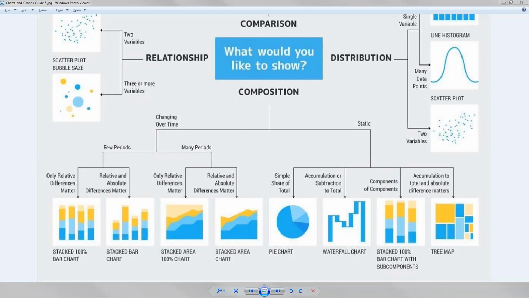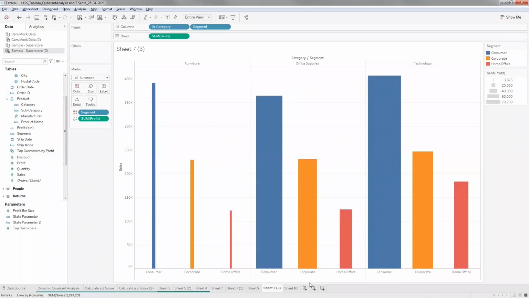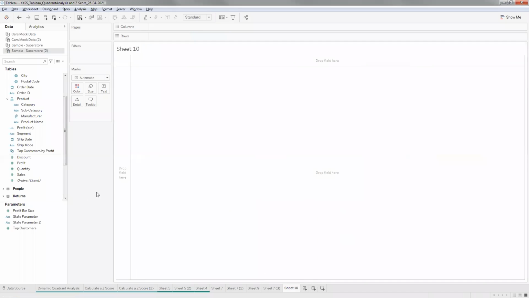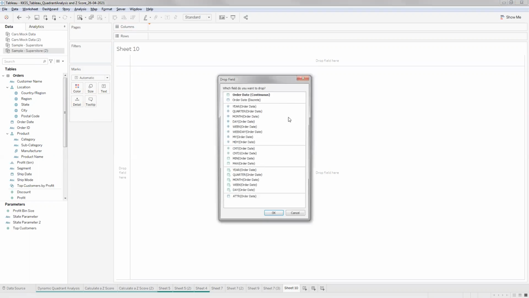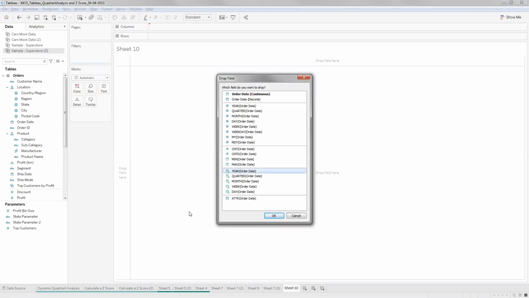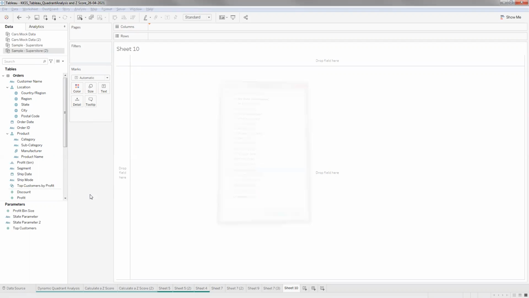Okay, let's create the chart where both relative and absolute differences are important for a few time periods. Since we are comparing across time, I'll pull in my time field, order date, and I'll keep it at year level, so we have only a few periods to compare. And after that I'll bring in my sales.